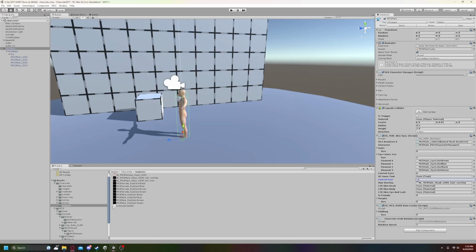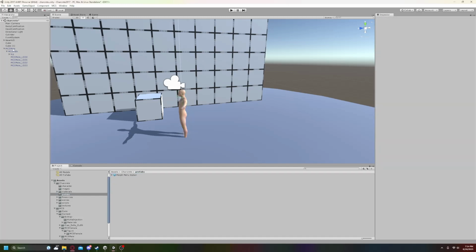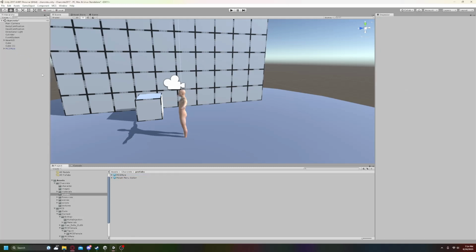For now, we're going to come over here to our prefabs folder. We can just go ahead and delete these 2. So we'll drag male over here into our prefabs. Okay. We have all that done. I believe we can move him into position.